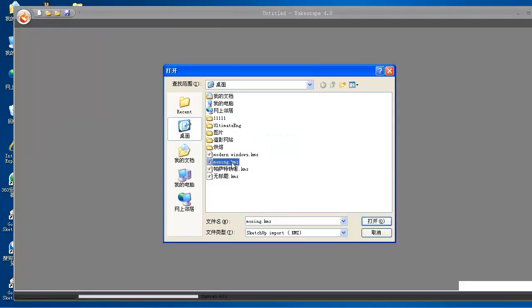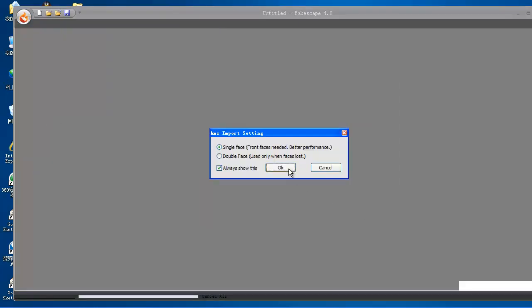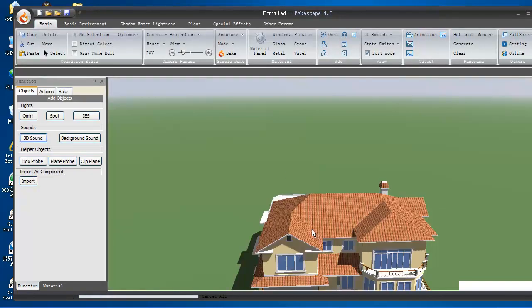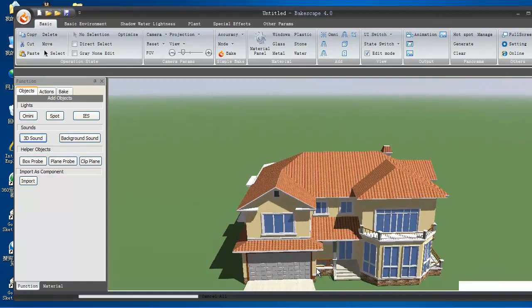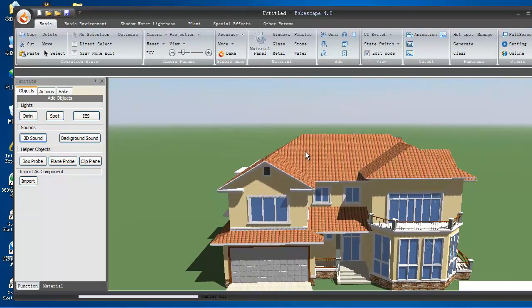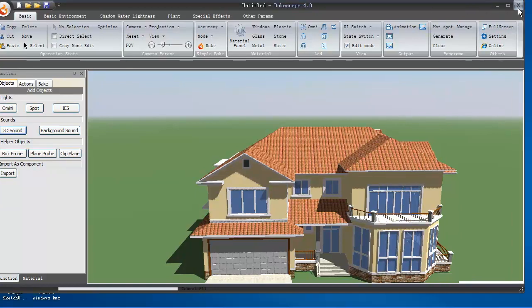There are two options for importing the model. If your model is all in front faces, you can choose single face, and if not, you may have to choose double faces and more time will be needed.